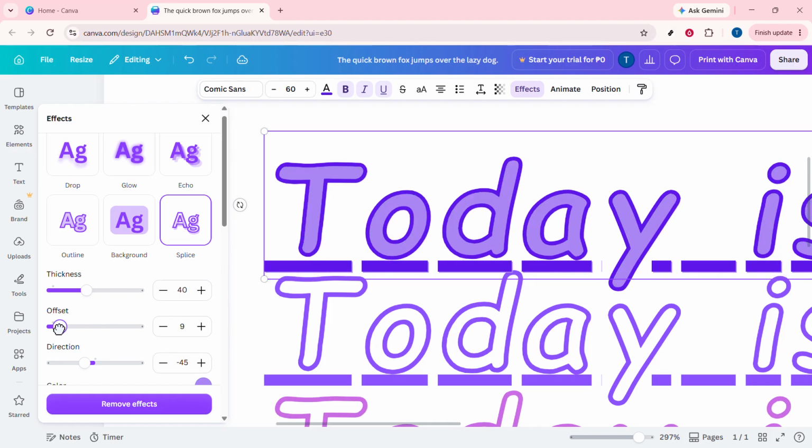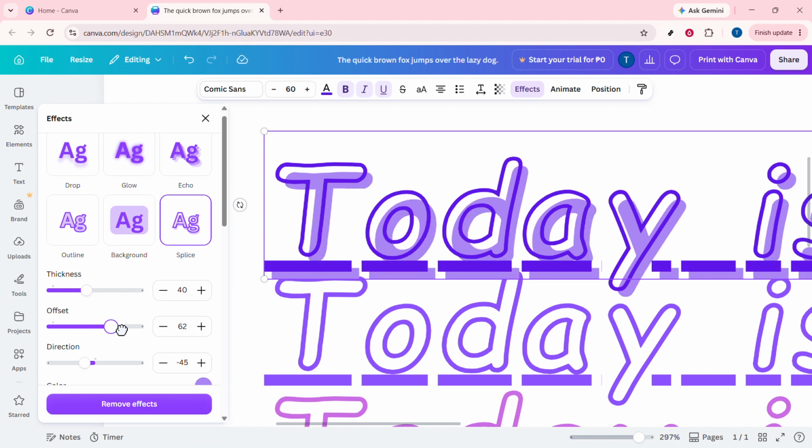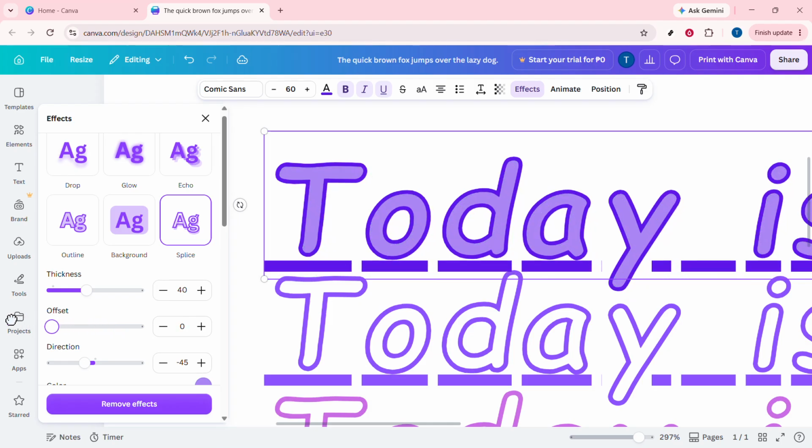That's it. With just a few adjustments, you can use Canva's splice effect to add more depth and personality to your design while still keeping the final look clean and intentional.